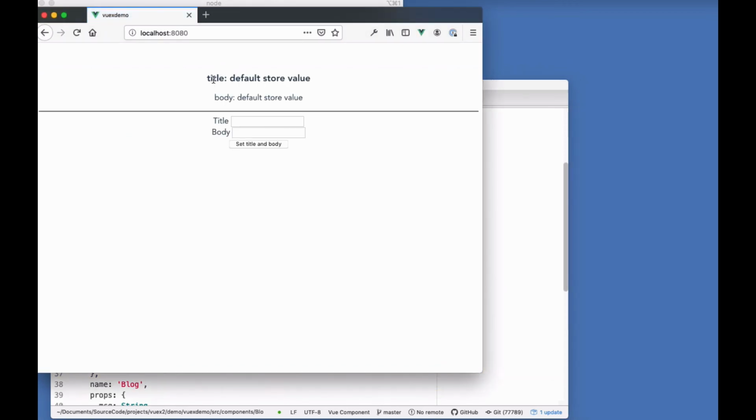Okay, and as you can see, we're still receiving that information from the store, default store value, default store value. Okay, so my custom title, my body. Okay, and as you can see, that worked. We just set the value, we took it from these inputs, and we placed it into the VueJS store.